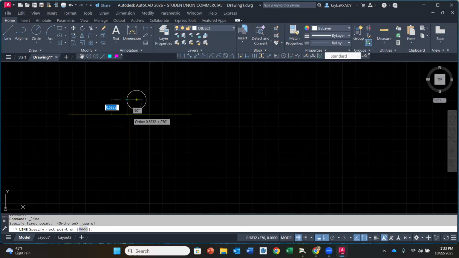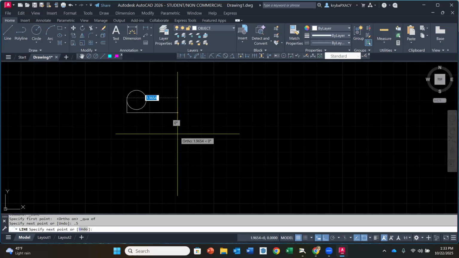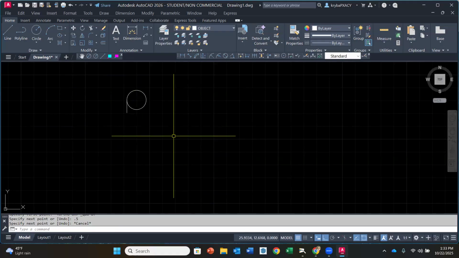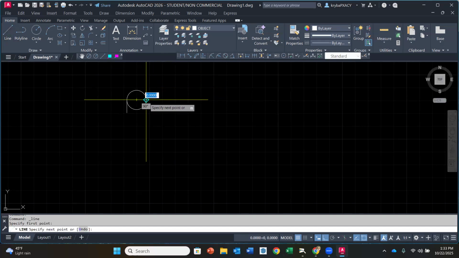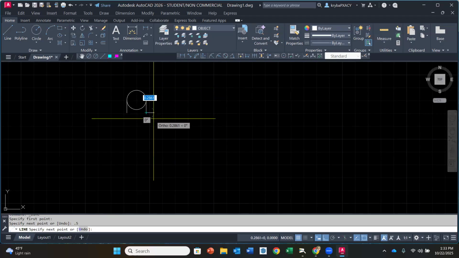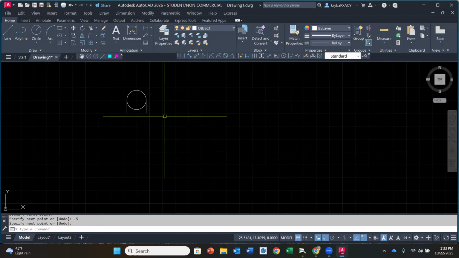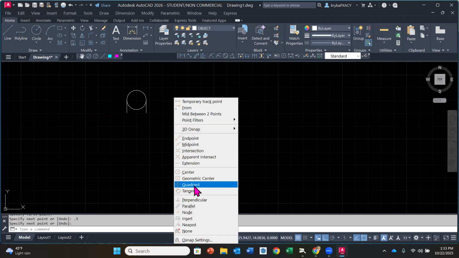And then we're going to go down a 1/2 inch. So 0.5, enter. And then you're going to have a vertical line. Hit escape or enter. Okay, and we're going to do the same thing on the right-hand side. So another line, activate the quadrant, and you're going to go down 0.5, enter. You have to activate the quadrant. Shift right mouse button, quadrant.